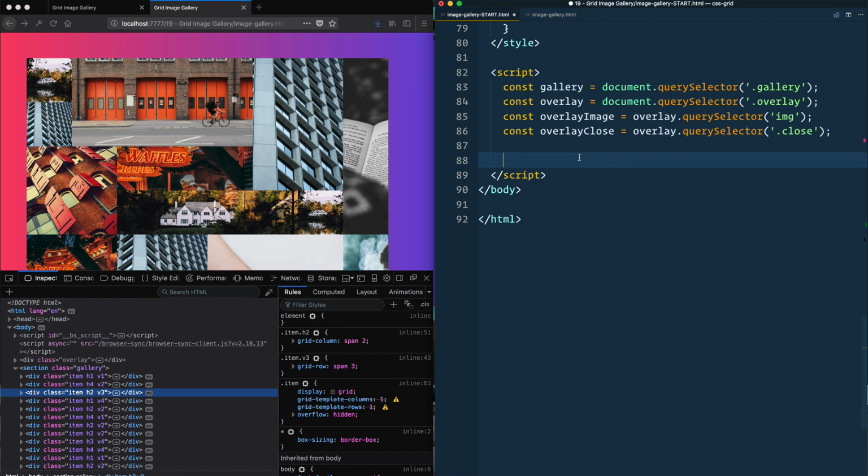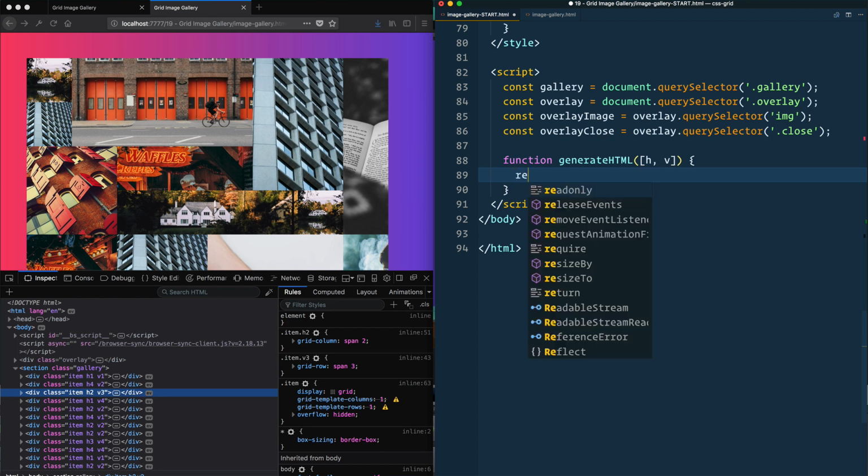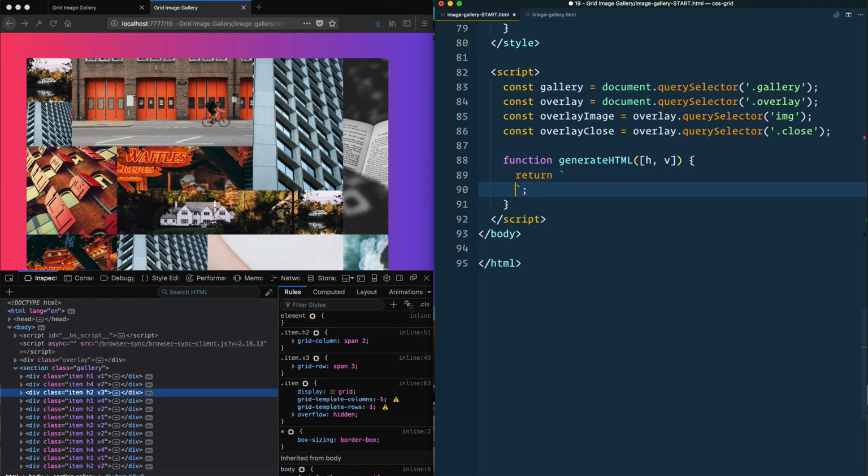So here we'll make a function called generateHTML. And that's going to take in a horizontal and a vertical. I've used destructuring there if you're not sure what that little thing was. And then from that, we're going to return just some backticks that we have here. And that will give us a div. And that div will have a class of item. And then the H value that gets passed in. Oh, that's not a pound, it's a $ sign. And the V with the V value that we've passed in.